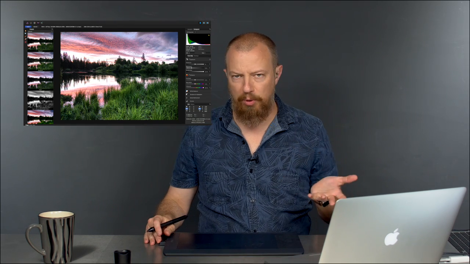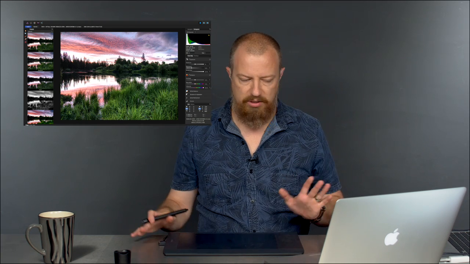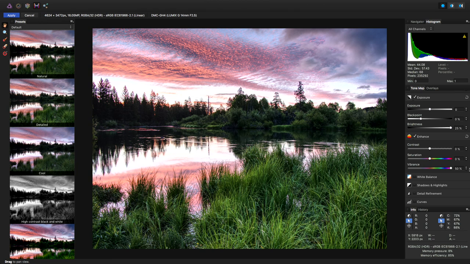So if you had a picture of people, you absolutely want to use the vibrance, not saturation. Saturating people is terrible. Definitely don't want to do that. But here, we don't have any people to worry about, so saturation, we are free and clear to use that.